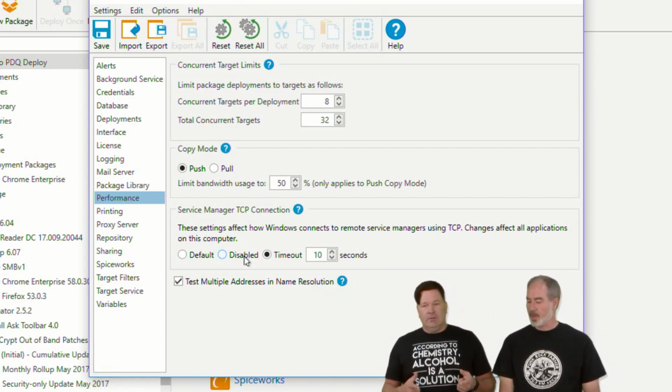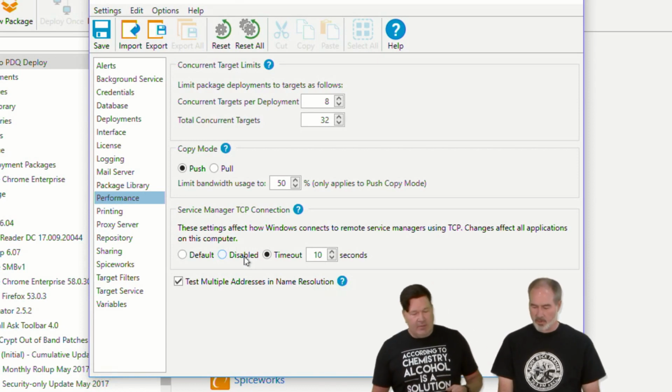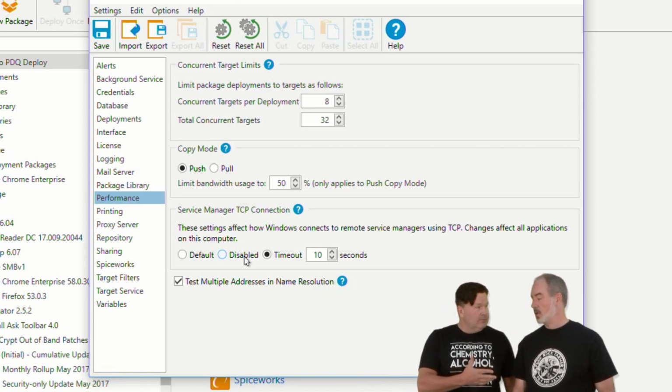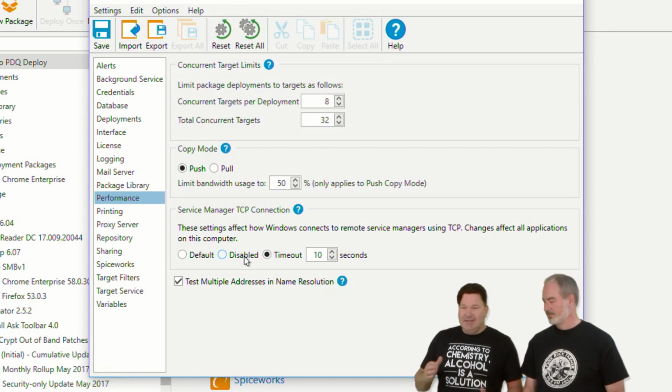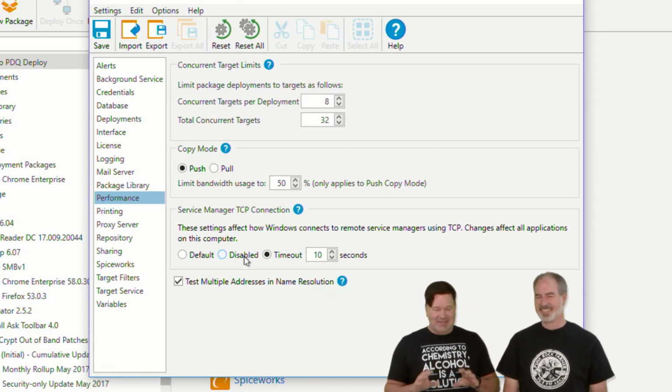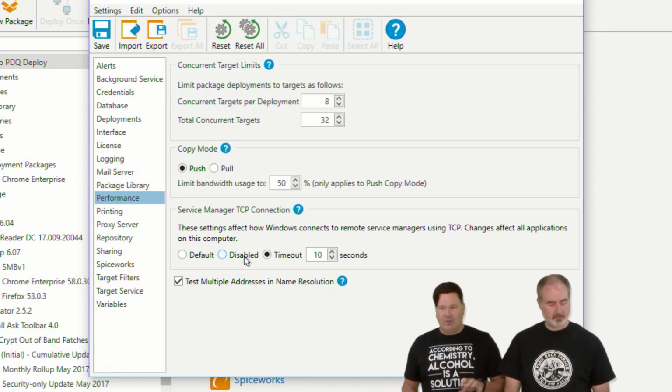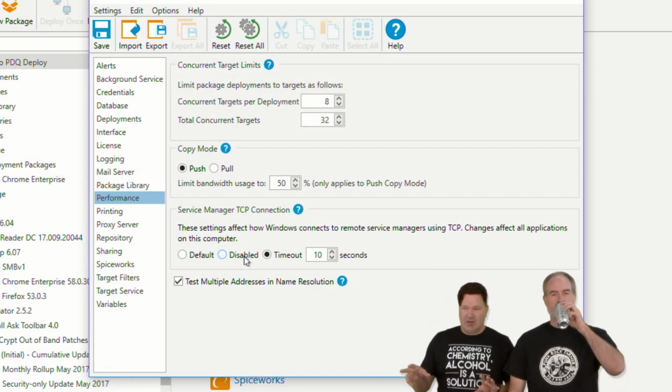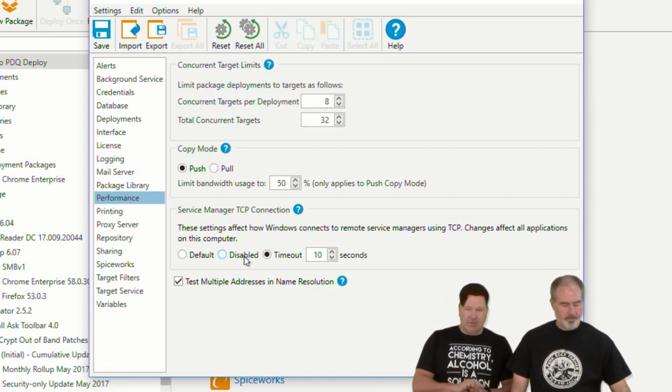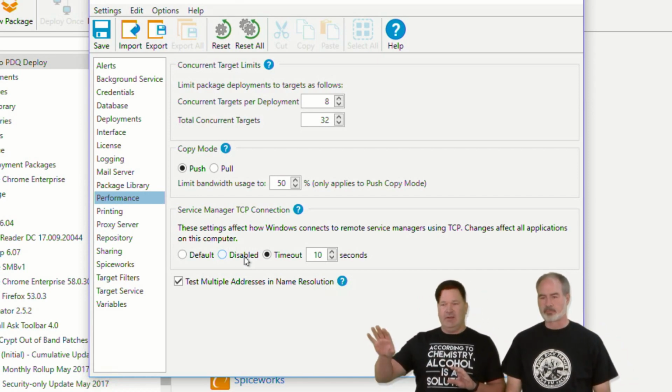All right, should we talk about copy mode? We definitely should talk copy mode. Basically, this is how you've got to figure this one. If all your packages are on your console, push mode is going to be good because it's going to come directly off your console.